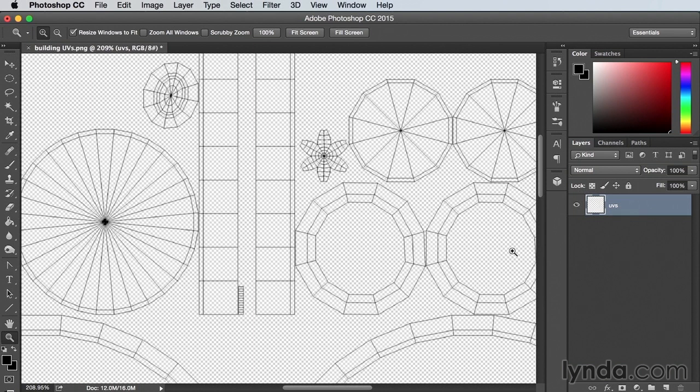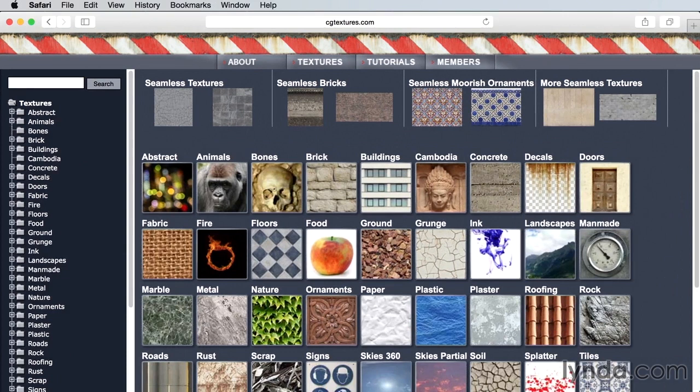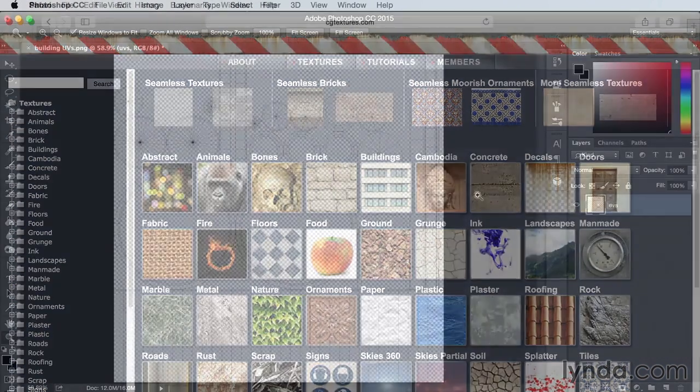Now, one of my favorite texture websites is cgtextures.com. And I've gone ahead and downloaded a few textures that we can use. Now, I can't provide these with the exercise files because of copyright, but you can always go to cgtextures.com, and even without a paid subscription, you can still download some wonderful textures from here.